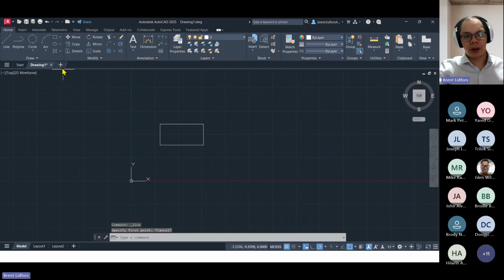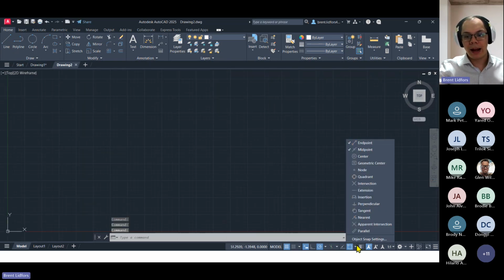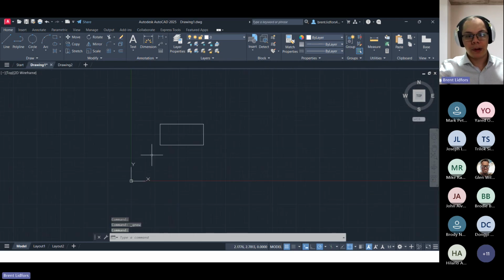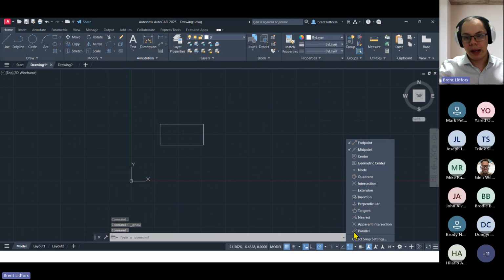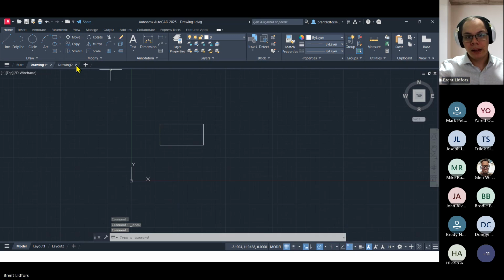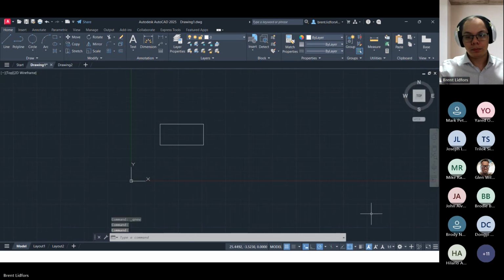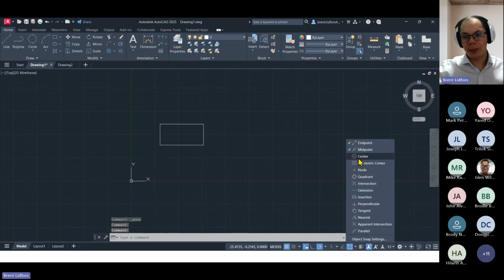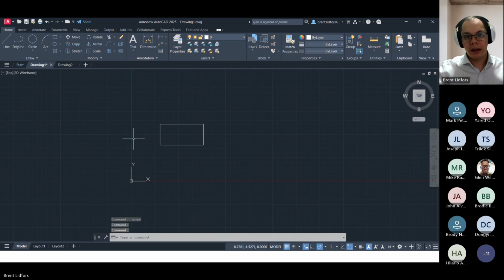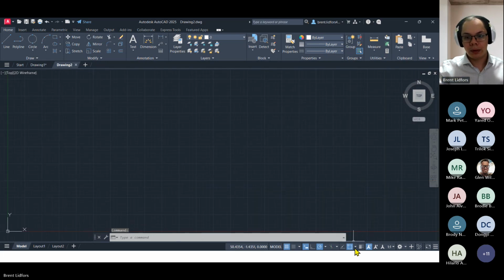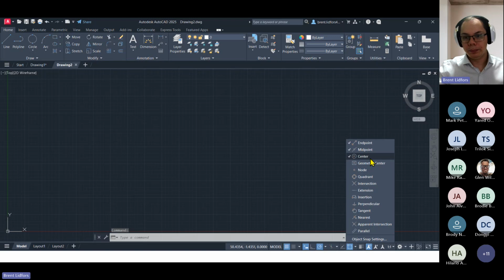And like I mentioned, if I start a new drawing here, I have the same snaps active. So if I have drawing 1 here with the rectangle, and I set endpoint and midpoint, it's also endpoint and midpoint on this drawing too. So it's bound to the AutoCAD program rather than to the drawing file itself. Same if I turn on something like center point here, and then go back to drawing 2, center point's active here as well.